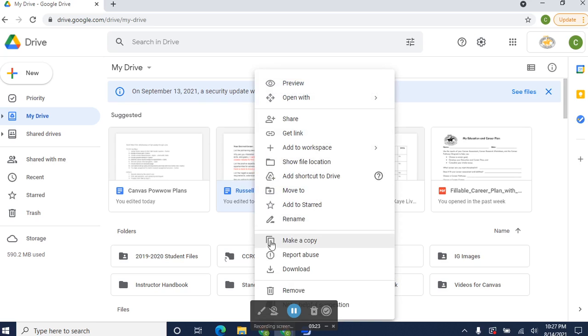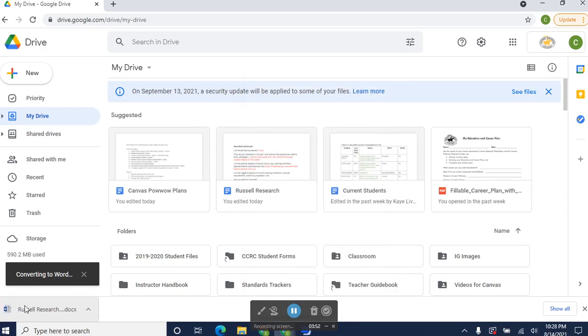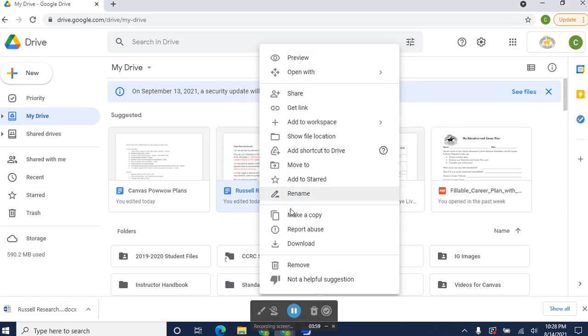You could rename your document. You could make a copy of it. Say that you've created something and you want to share it with someone, but you don't really want them to edit it. You can hit make a copy and share the copy. You can download it. Say that you want to send this to somebody, but not through Google Docs. You can click download. It automatically converted it to a Word document, and here it is right here. And you can remove it, which means take it out of your Google Drive.